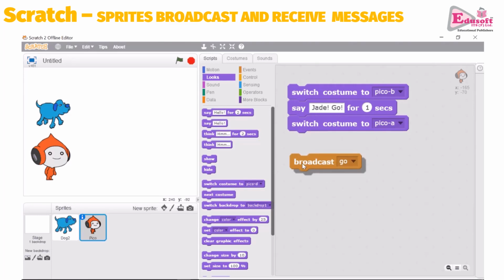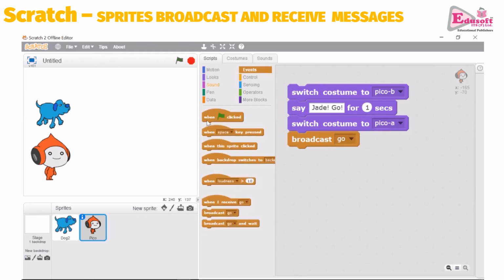Moving on to this particular block. This block is actually taking care of communication from Pico to dog. How is it happening? This broadcast block is in the events category. Here it is. Using the broadcast block, we can make the sprite send a message to all the other sprites. Whatever you broadcast reaches every sprite in your animation. So here, Pico is saying go.